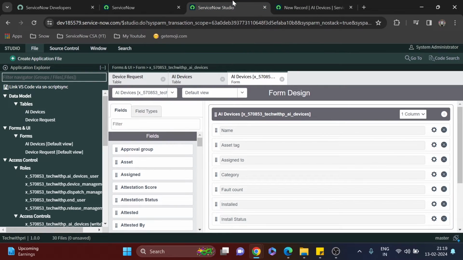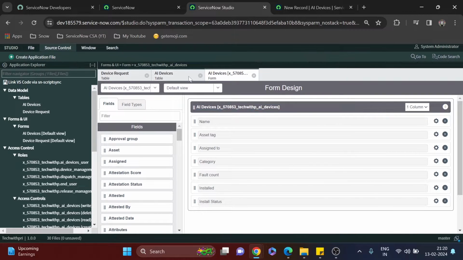So I will go to ServiceNow Studio. Also, we can do this form design in a new branch. You can practice it; I have already shown you how you can do that. For the time being, I'm doing it in master. For later work, we can do all these things in a new branch.